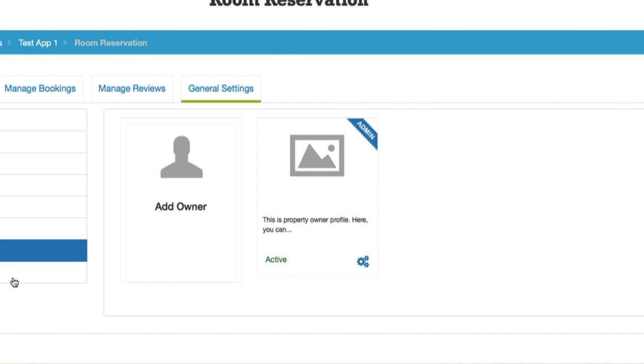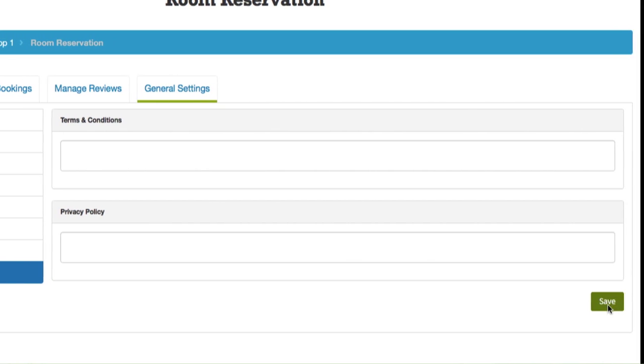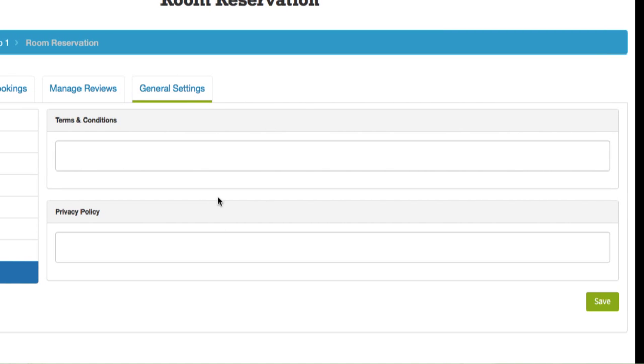And the selected accommodation owner will be labeled as admin. And then you can click on the CMS pages to provide terms and conditions and a privacy policy to your accommodation. When you're satisfied, hit save, and all your new settings will be applied to your room reservation.